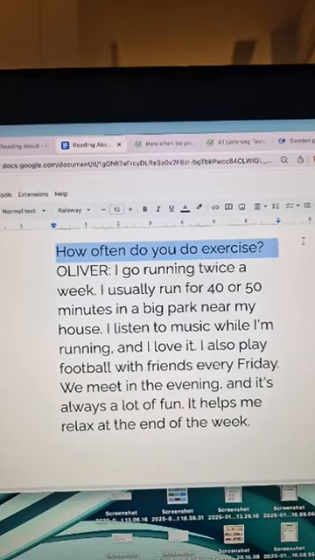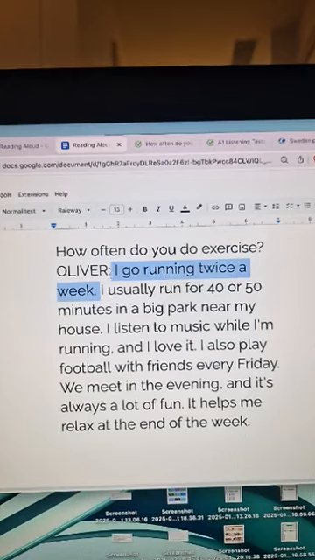Good. Another point, very quick point. The intonation can change, okay? You can experiment with changing the intonation. It depends on what we want to emphasize. So let's go to the second one. Listen and repeat after me. I go running twice a week. Listen and repeat. I go running twice a week.